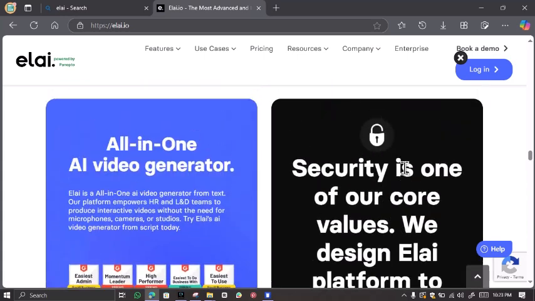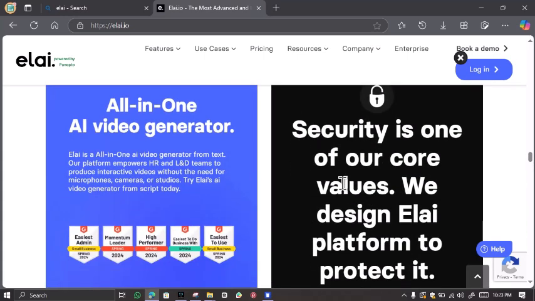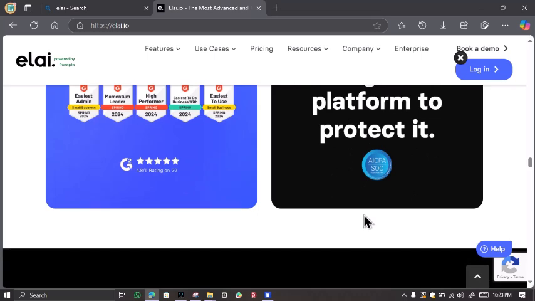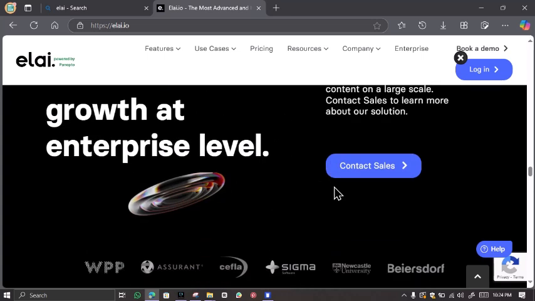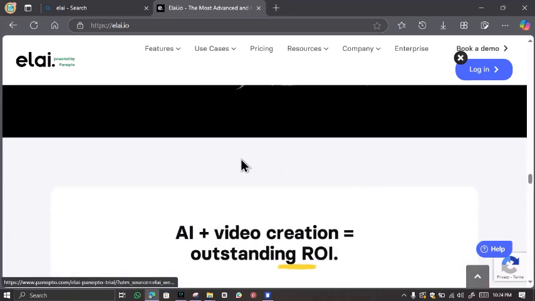These are the awards. And to get to one of their core values, they designed the Elai platform to protect it. It is built for business growth at enterprise level. Top companies globally use Elai for generating training video content on a large scale. You can contact sales to learn more about their solutions by clicking on this.